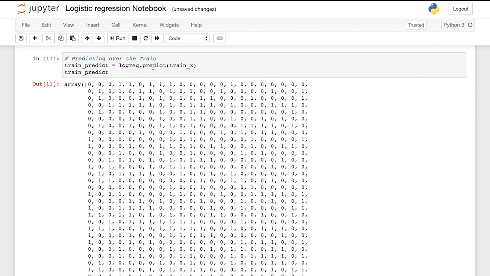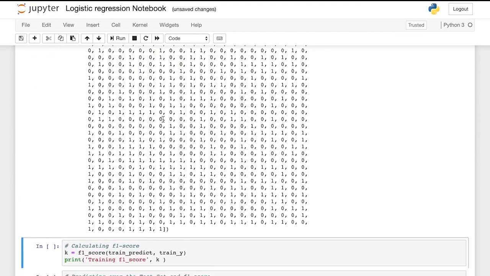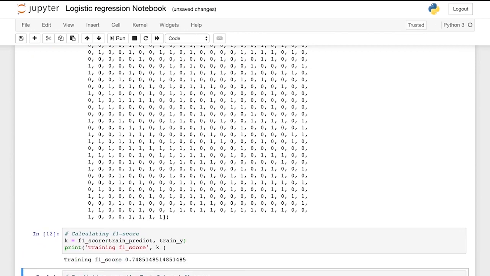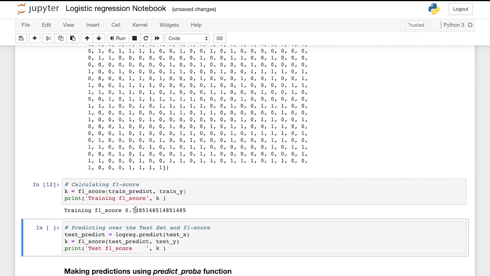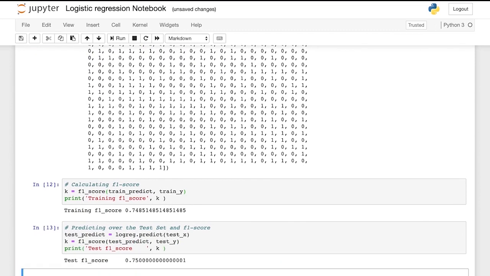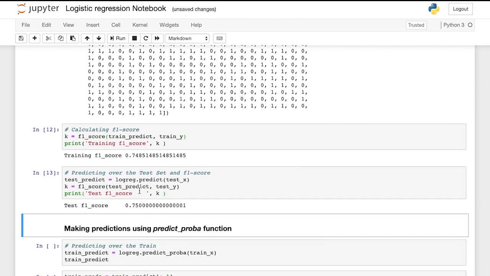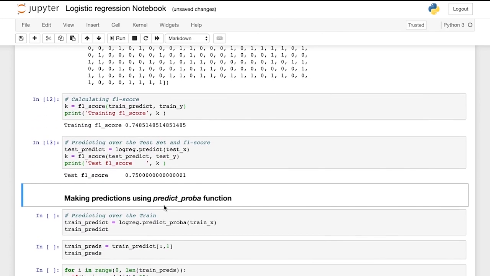So right now I've made the predictions on my train file. So let us calculate the F1 score. The F1 score on the train dataset comes out to be 0.7485. And let me do the same thing on test. And on test, the F1 score comes out to be 0.75, which is very close. So it shows that the model overall is good.